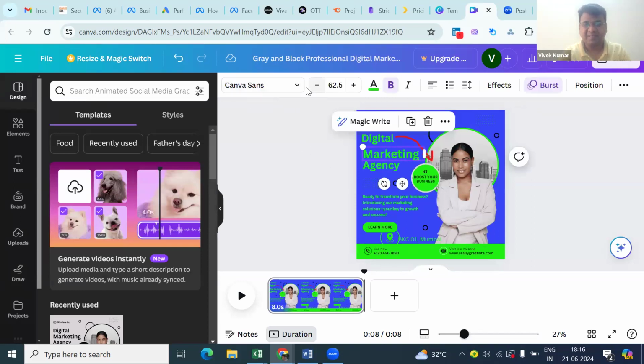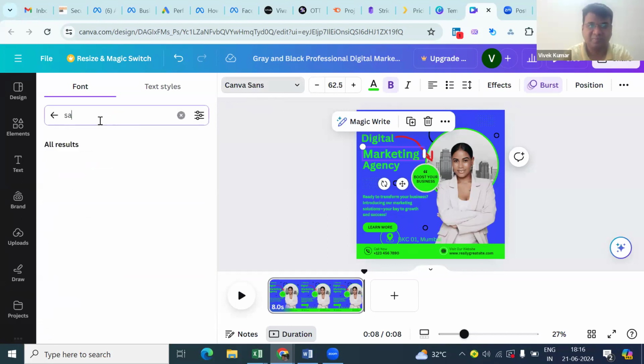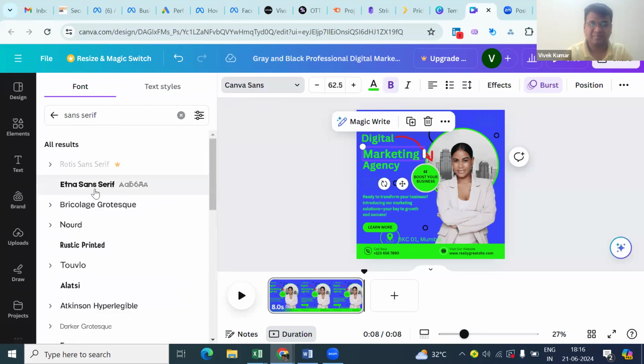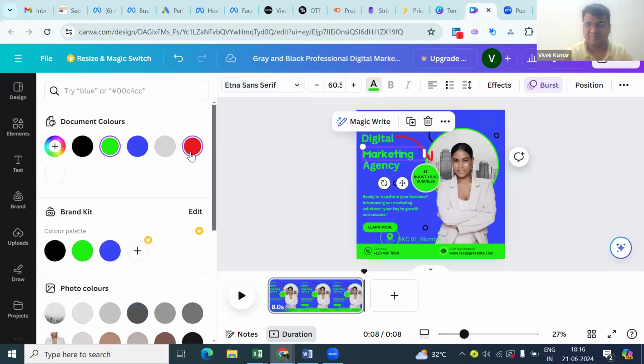Now you can see everything is customizable, whether it's your font. For example, if you click on this and you want to use something like, let's say, sans serif, now you can use that font, and now this changes. You can see the marketing word has changed. Its font has changed to this sans serif, right? And you can customize the size. You can customize the color.